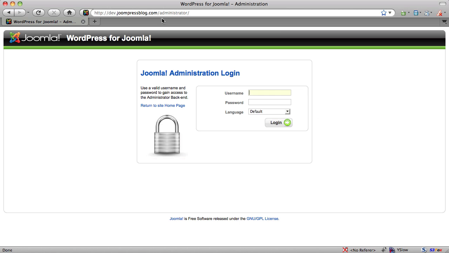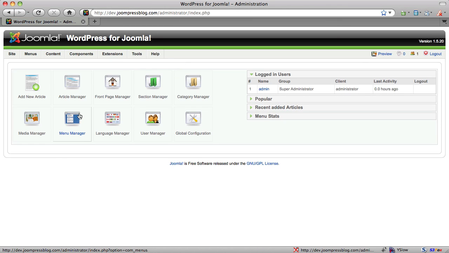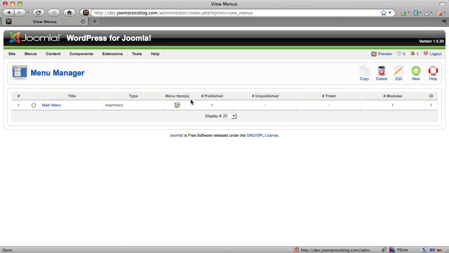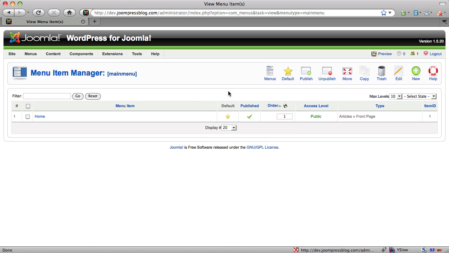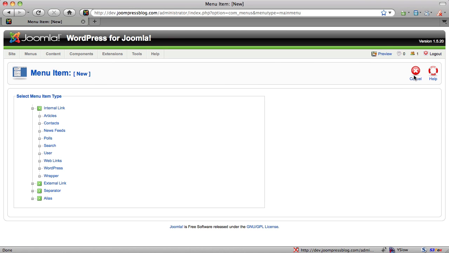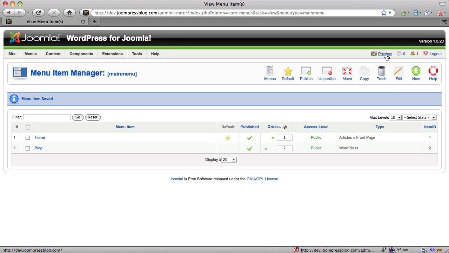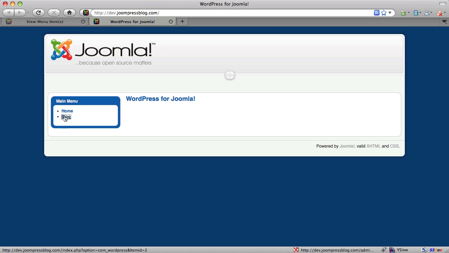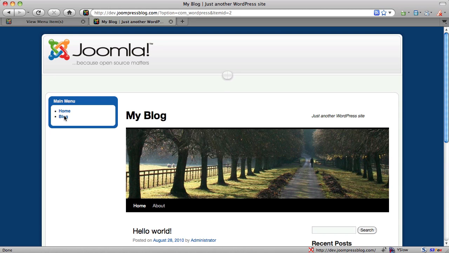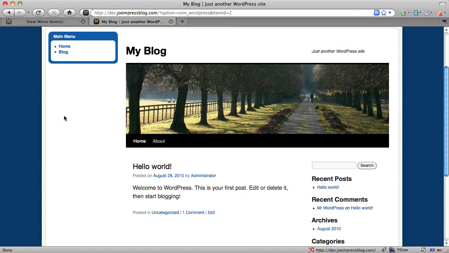administration of my Joomla website, and I'm basically just going to create a menu item for this blog. And the type is of course just WordPress. And the title, I'm just going to name it blog. I'm going to save this, and I am going to go back to the front end to view my blog now. So there it is. Now people can start looking at the blog.